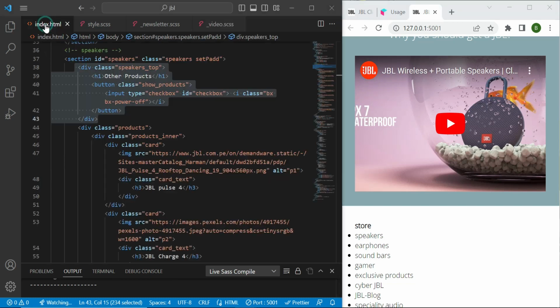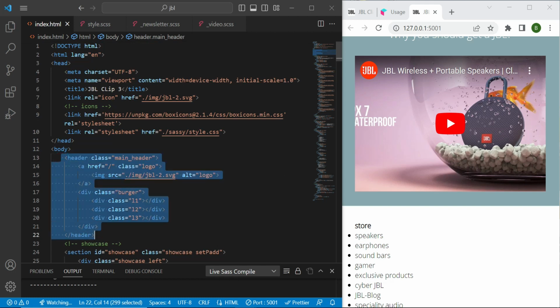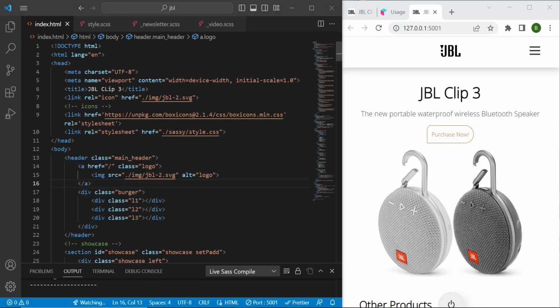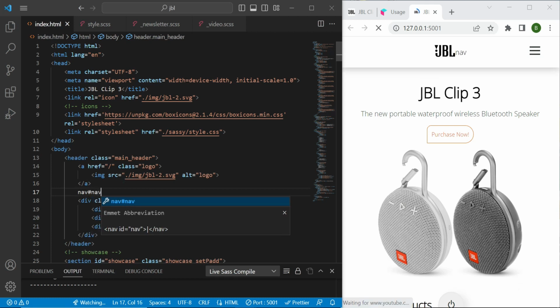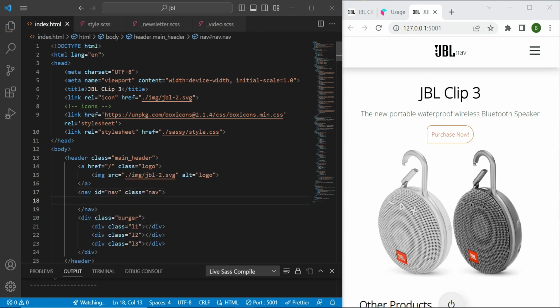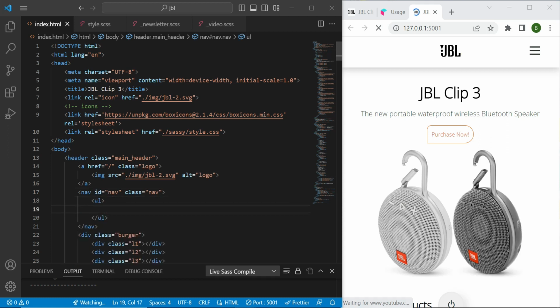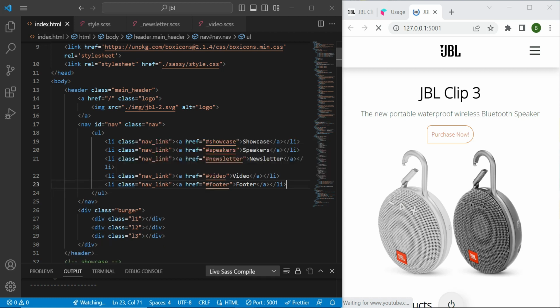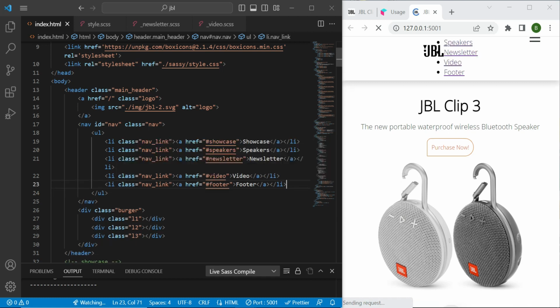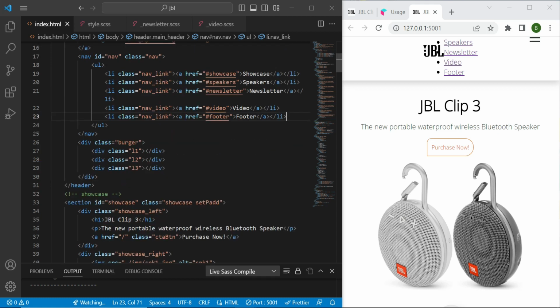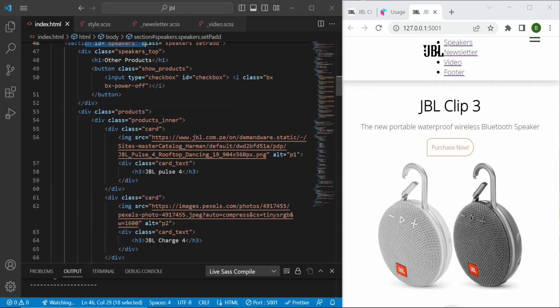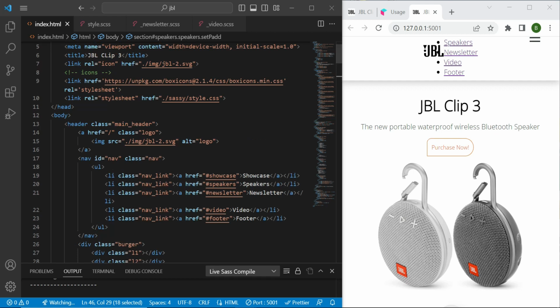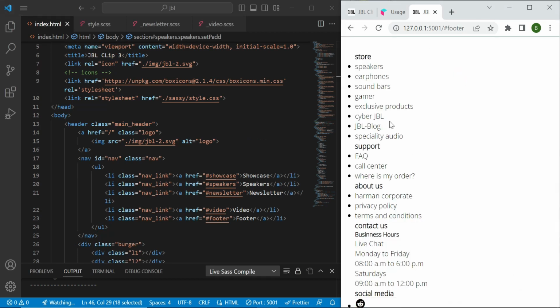Now let's move on, and we need to work with our navigation now. So we need to create our navigation naturally with the ID of nav and the class of nav. Okay, now inside of this we're going to have an unordered list and some list items with the class of nav underscore link and an anchor tag. The anchor tag will lead you to another section within the same document, in our case our own HTML file. So this is why for each section we set a unique ID. Remember, for instance, the sections have the ID of showcase, speakers, newsletter, and so on. So for instance, if I click the footer, it will take us to the first section.